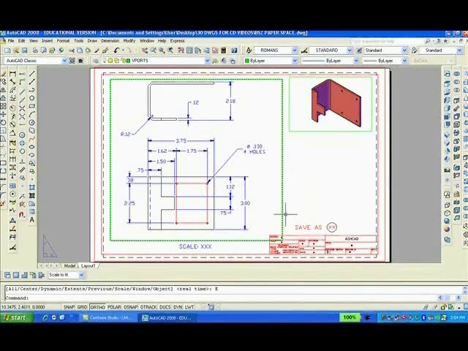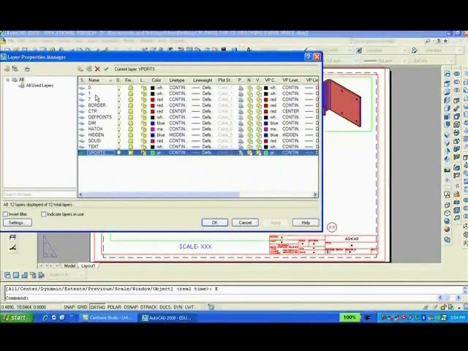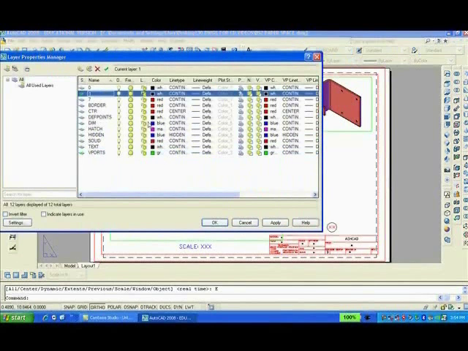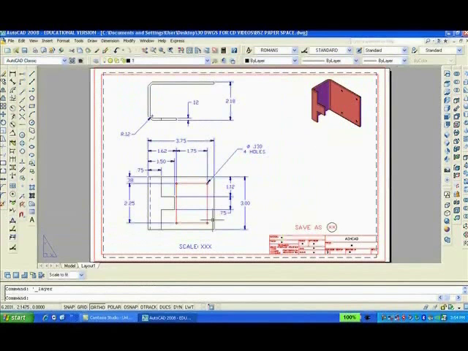Of course, you know about getting rid of the viewports. Well, I'll do that anyway. I'm going to make layer 1 current and freeze viewports. So the procedure is identical to working on an A size, and that's true whatever size paper you're working with, A size, B, C, D, or E.